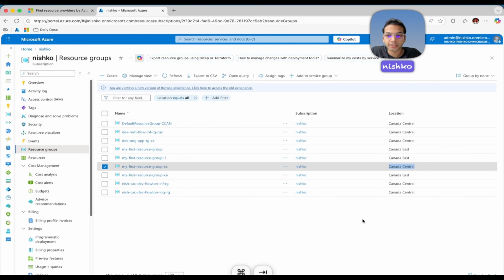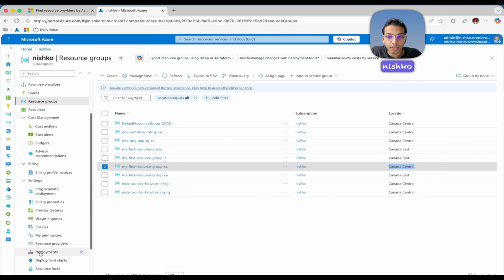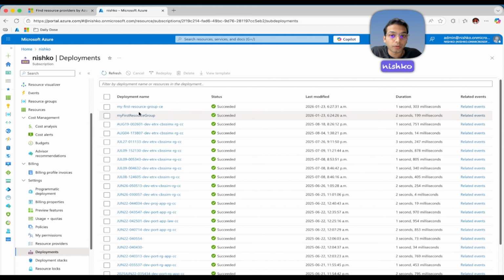Okay, what crazy thing happened? We gave a new name, and if we go to the deployment, we will be seeing that entry in the deployment history. Now here you are seeing that I did something, and it created a deployment history here.